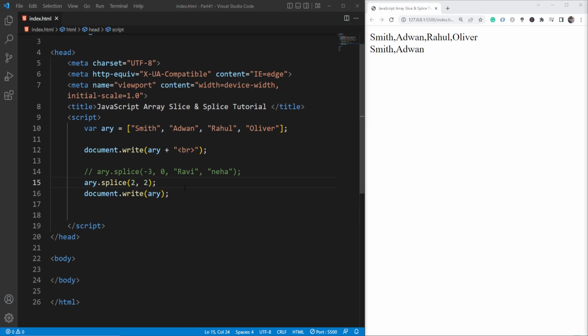So I hope now it's clear for you what is the usage of the splice function. You can add new values, and also you can delete values.